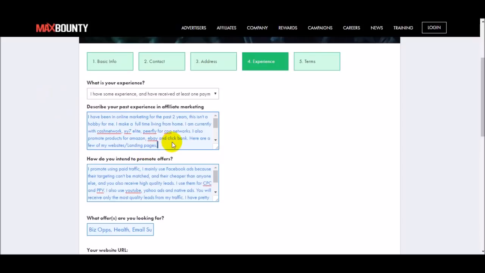It's just that simple. You have to understand how a CPA network works as well. They don't want people who don't know what they're doing, because if you don't know how to promote, that's going to look bad on them. So they only want people who know what they're doing. And the same thing when he's going to ask you, that's exactly what they're going to ask you.